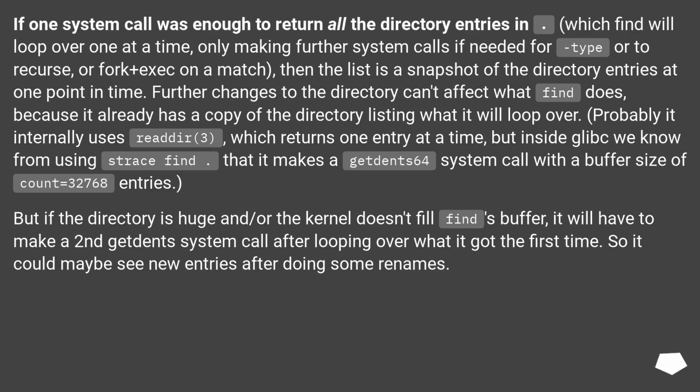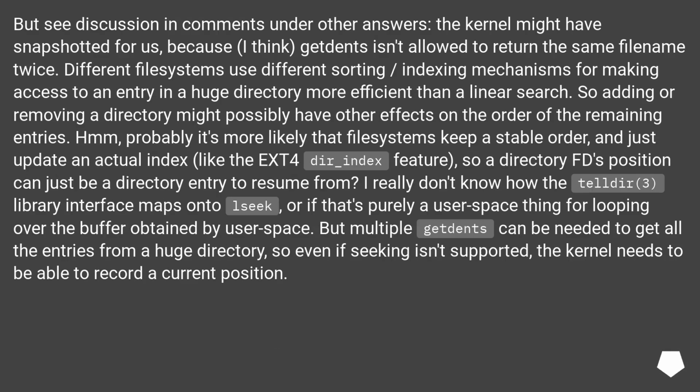Probably it internally uses readdir(3), which returns one entry at a time, but inside glibc we know from using strace find that it makes a getdents64 system call with a buffer size of count equals 32768 entries. But if the directory is huge and/or the kernel doesn't fill find's buffer, it will have to make a second getdents system call after looping over what it got the first time. So it could maybe see new entries after doing some renames. But see discussion in comments under other answers.